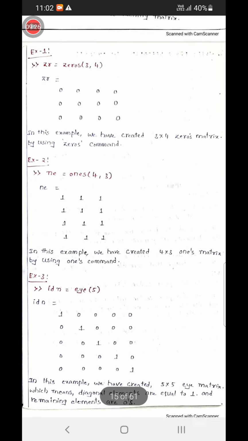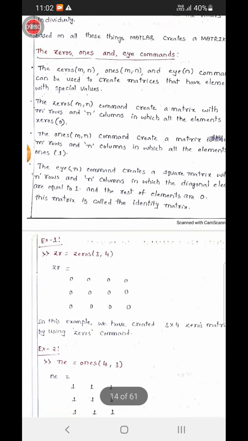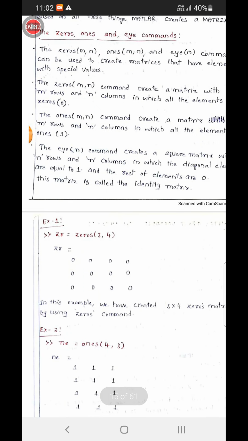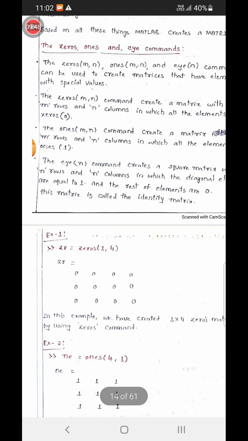These are very easy to understand. Zeros command, ones command, and eye command. The eye command creates the identity matrix. The zeros command creates zeros. The ones command creates ones. Those are the 3 commands for creating matrices.